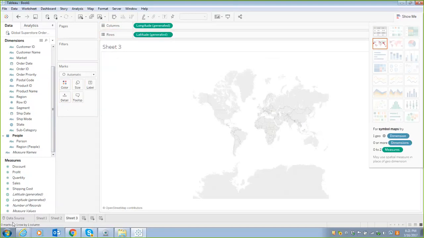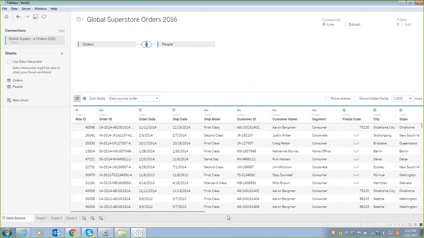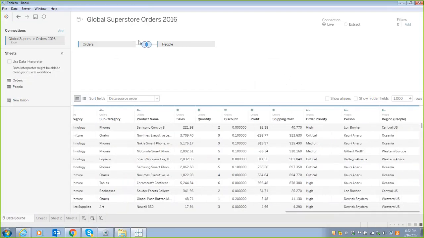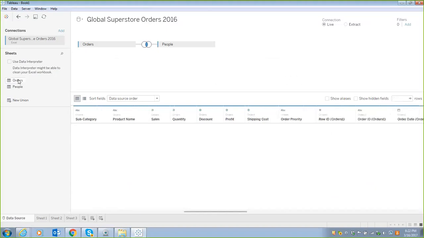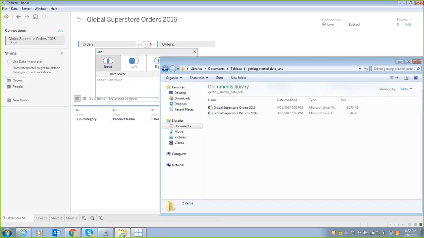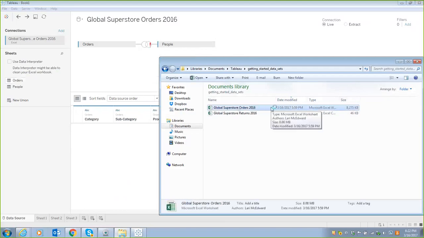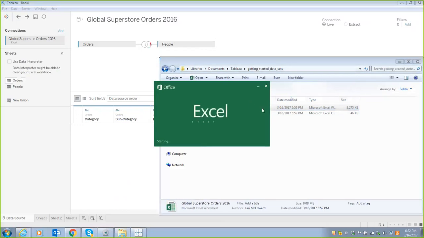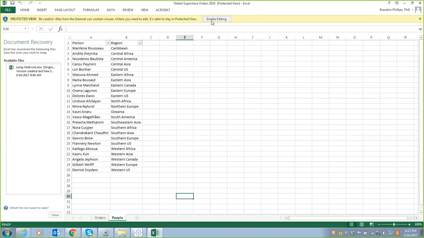So if we go back to our data source for a moment, and look at, actually, I didn't mean to click on that twice. Go back and look at our Global Superstore orders for 2016. You can see exactly what this data is that we're actually looking at with regards to the geographic stuff.